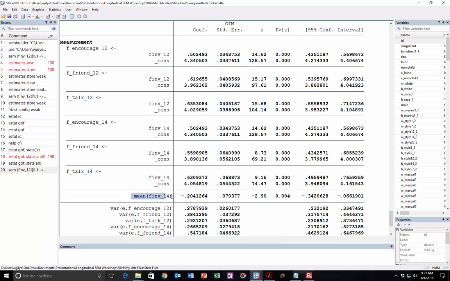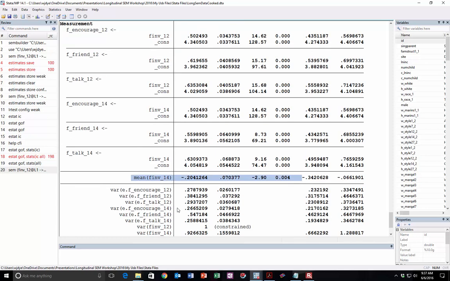You can see here we have the mean estimated for father involvement at 14. We don't see the mean estimated for father involvement at 12 because if we constrain things to be 0, Stata won't display it. Stata decides to display those things that are not constrained to be 0. So you can see here that it's negative and significant, significantly different from 0. That would tempt us to say, okay, the mean of father involvement at age 14 is significantly different from 0.